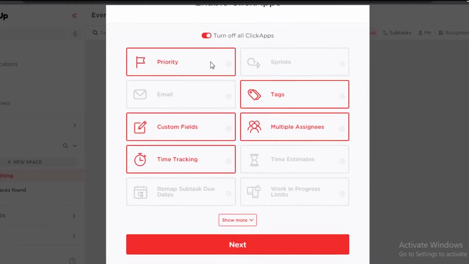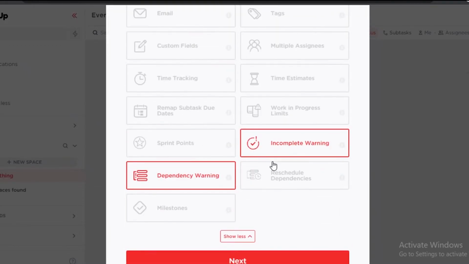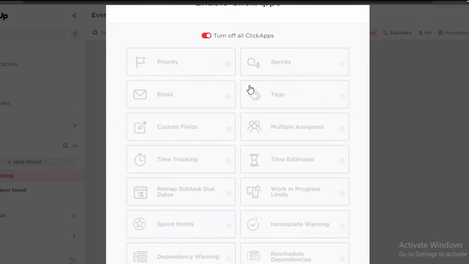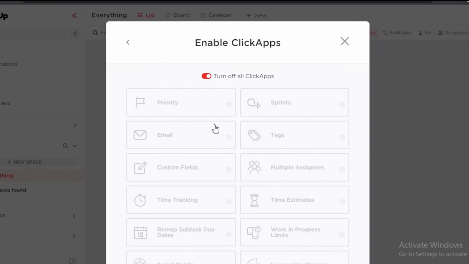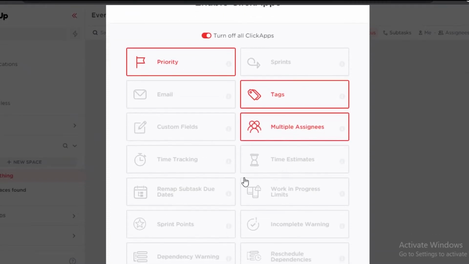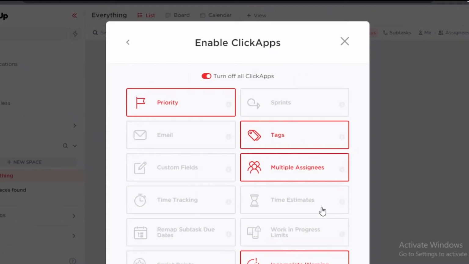Now, after that, you're going to enable your ClickUp apps, and these are basically categorizations. For someone who is starting out, I would suggest that first off, you unselect all of these and then select any you find essential. So let's say I find priorities essential, I find tags, multiple assignees, incomplete warnings, and dependency essential.